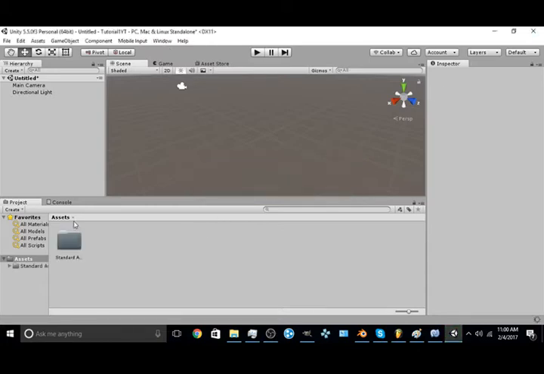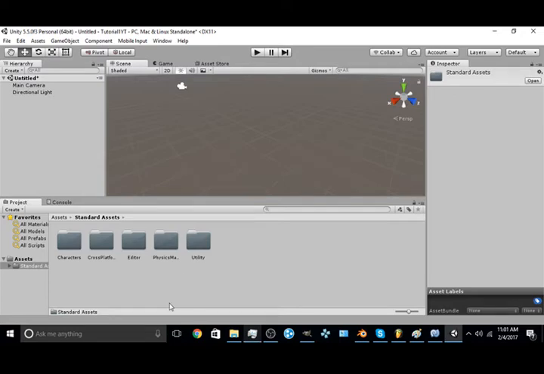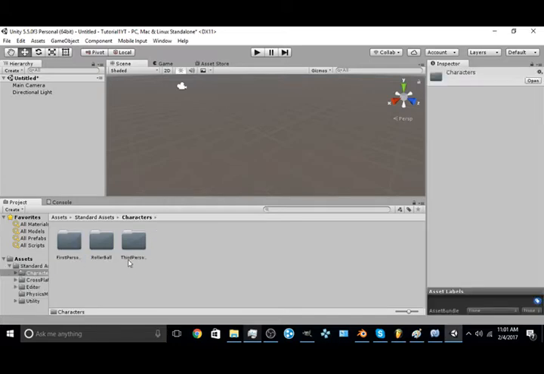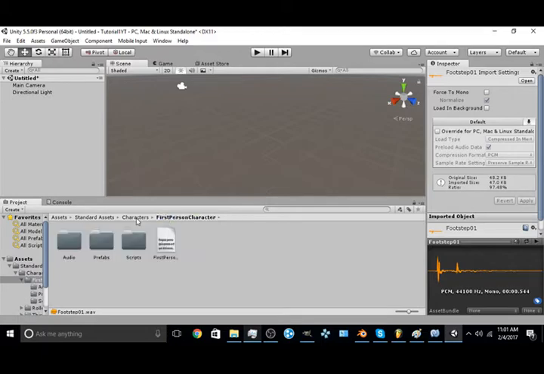Anyways, so now you may notice we have this folder here that wasn't here before. So we can go ahead and double click it and it should open it up. Now we're going to notice something called characters, cross-platform, editor, physics materials, and utility. So what I usually do is I go into characters, and now we have first person, rollerball, or third person. I go to first person, we have the audio, so we can actually listen to these little audio clips. You guys can't hear it though because I have my sound muted.